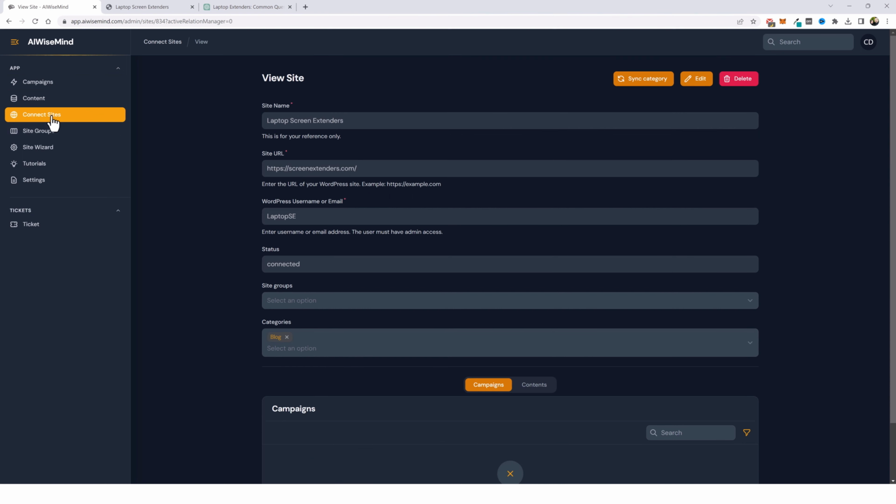So what I'm going to do is come down here and click Save as Draft. So I'm going to jump back over to Connect Sites. I'm going to make sure I'm on this website, which is screenextenders.com, and I'm going to click on Sync Category. Now we're going to give it just a second here. We're going to refresh the page, and then all the categories that AIWiseMind automatically created for us, we should see down here. So let's refresh it. So down here, you can see all the categories it automatically created for us. Now, if you don't want these categories, you don't have to use them. You can add your own. You can log into your WordPress site and delete them or whatever you want to do.